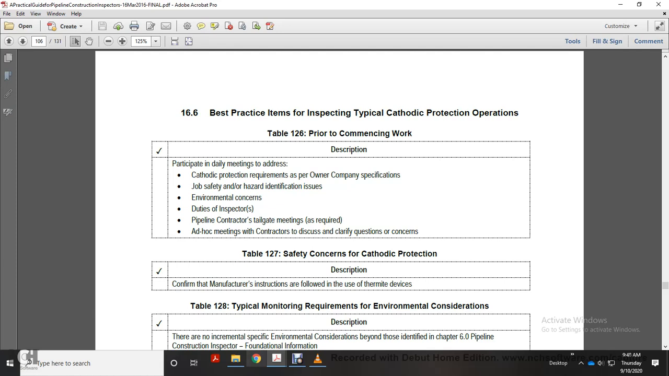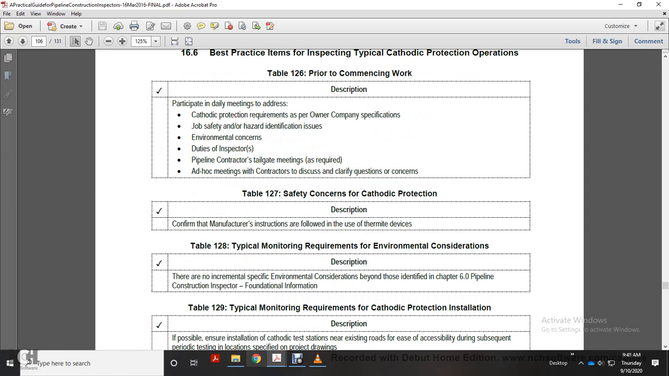Table 127, the safety concerns with cathodic protection: confirm manufacturer installation instructions are filed for the use of thermite devices.